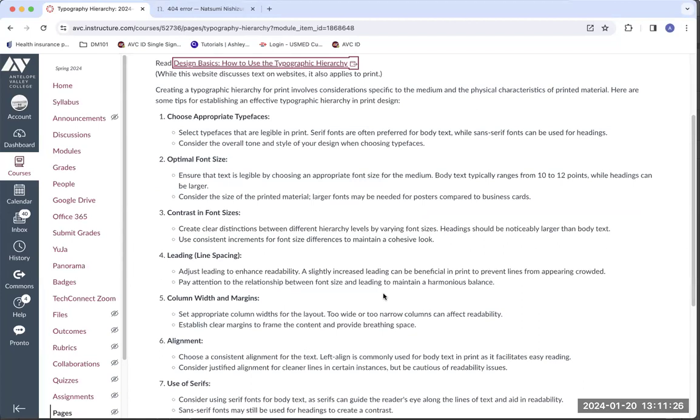Leading or line spacing, that is, the space between the lines of text. Some fonts will make it look like the lines of text are really close together, so you may have to adjust the leading on some things. But think of this always from your standpoint. When you're reading something, are you straining to see something? Whether it's the font choice or the font size or the space between the lines of text.